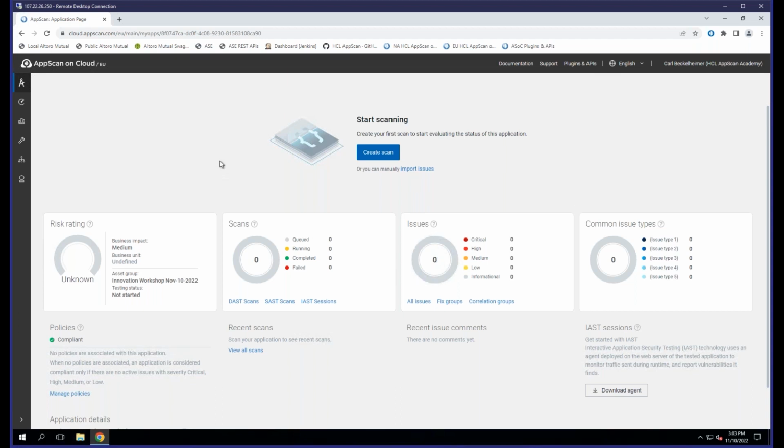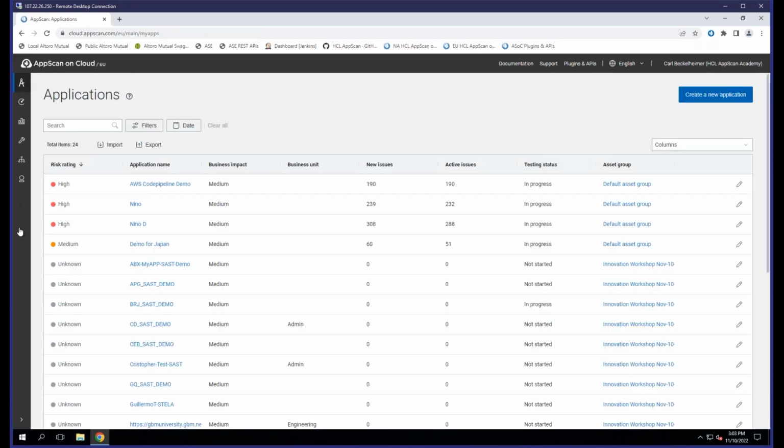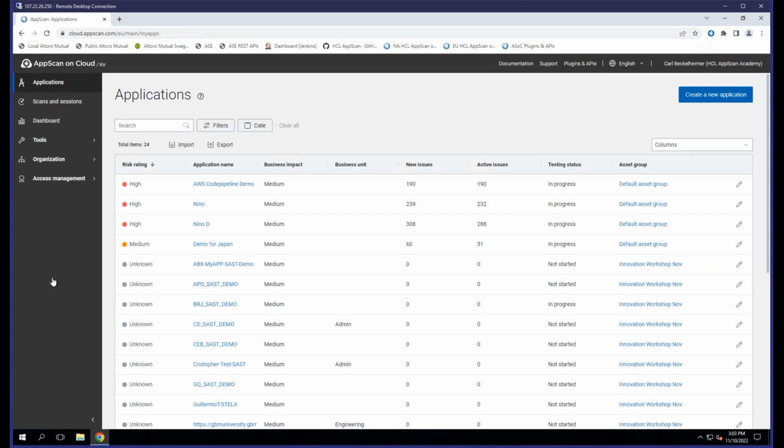Before we get into setting up a scan for this one, let's just take a look a little bit more through the rest of the interface. So if you click on this blank spot over here on the left, it'll open up this navigation, and we can just walk through each of these in order. So you have your applications view that we already saw.